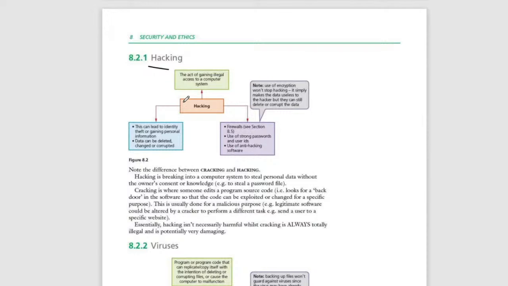So we've looked at the preventions, we've looked at the causes, we've looked at what hacking is, and now let's look at the difference between cracking and hacking. This can be an exam question too, which can ask what is the difference between hacking and cracking.